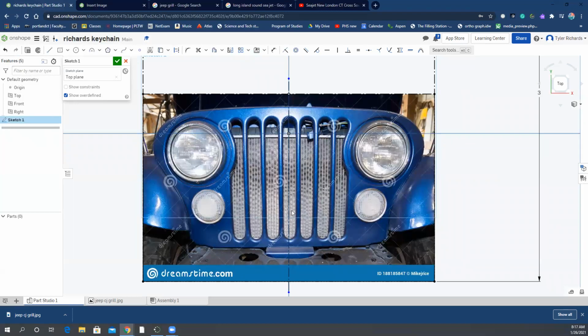And I don't want to have to trace this whole thing. This is a pretty much symmetrical image. This is pretty much a symmetrical part. I only want to draw half of it. Because I don't want to spend my whole time drawing this whole thing, I'd rather just draw half of it and then mirror it over to the other side. And that's exactly what I'm going to do.